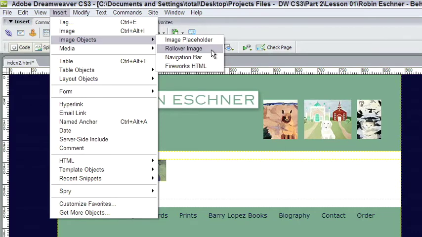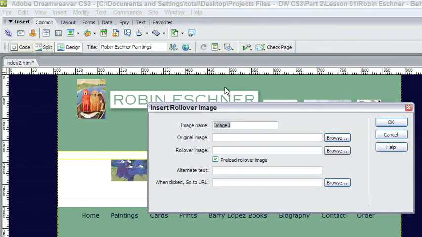Insert Image Objects Rollover Image, and in this dialog, you first want to give your image a name. That's especially important when you're using behaviors, because JavaScript needs an image name to target. I'm going to call this one Paintings. Now we want to find the original image. That's the image that will appear on the page when the page is first loaded.